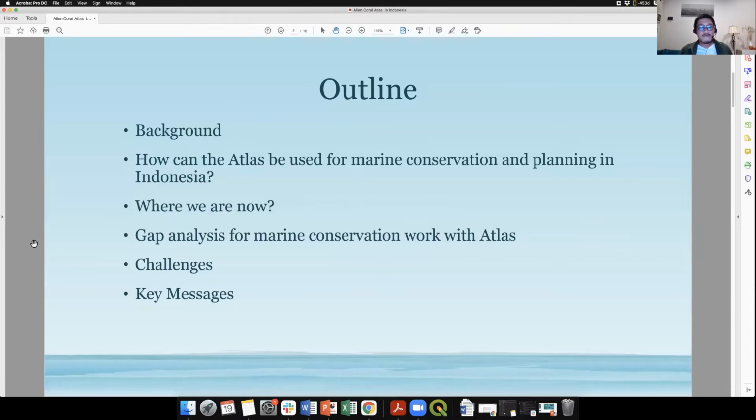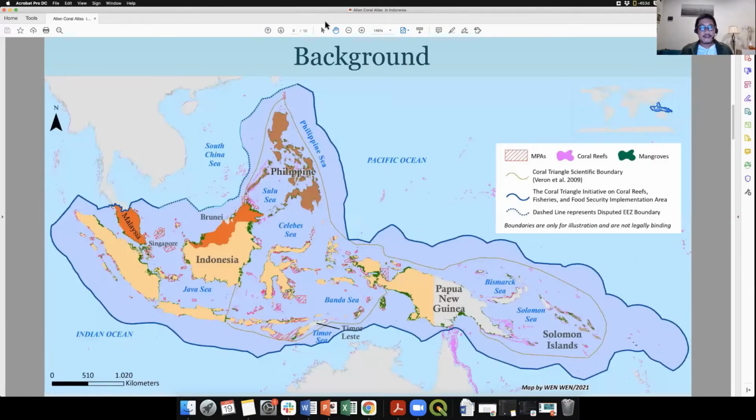And then I will give you a short review of the gap analysis for marine conservation work with the atlas, and also some of the challenges and opportunities will be shared in this presentation as well. And on the last slide, we will probably have a key message as our lesson learned. Move to the next slide, please.